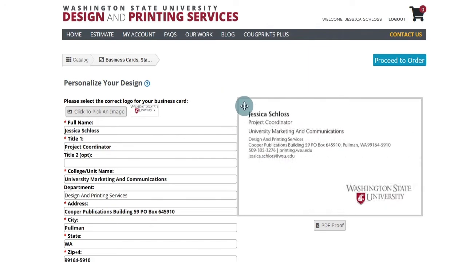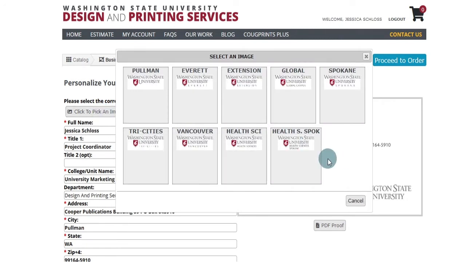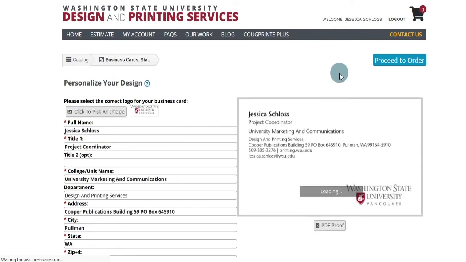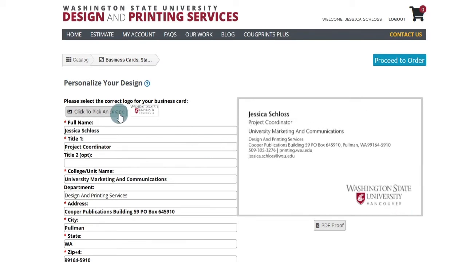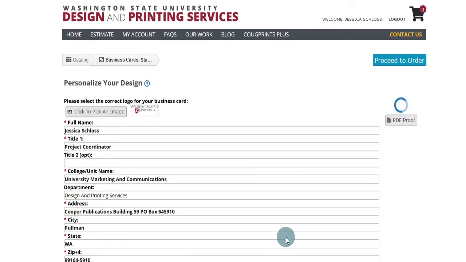Also, if you are wanting to have one of the other campus logos on your business card, all you have to do is click on this Pick an Image button right here, and it'll pull up the different campus logos that are available to choose from. So let's say I want Vancouver. It'll refresh, and now it is in place. I'm going to go ahead and switch that back.